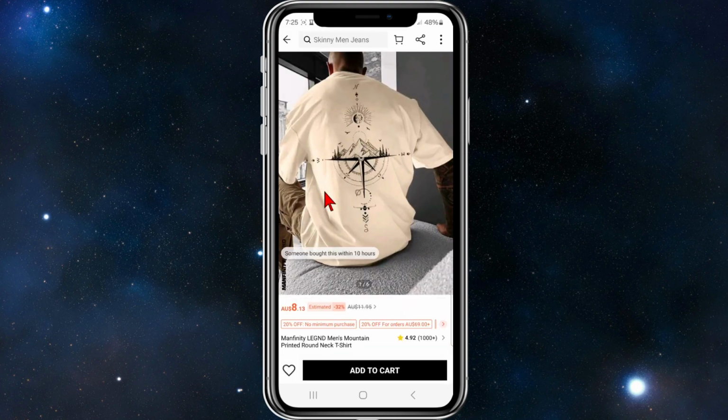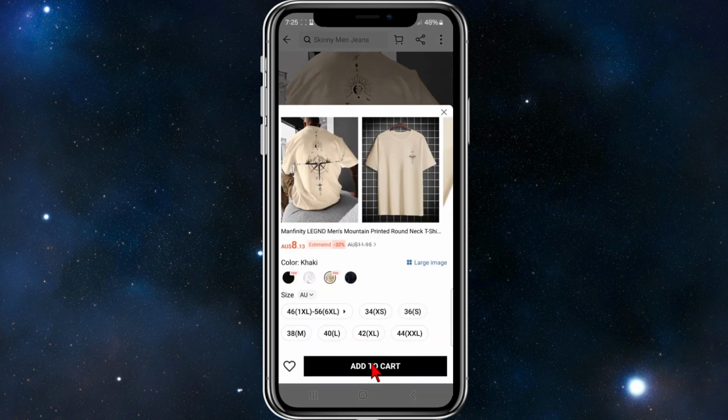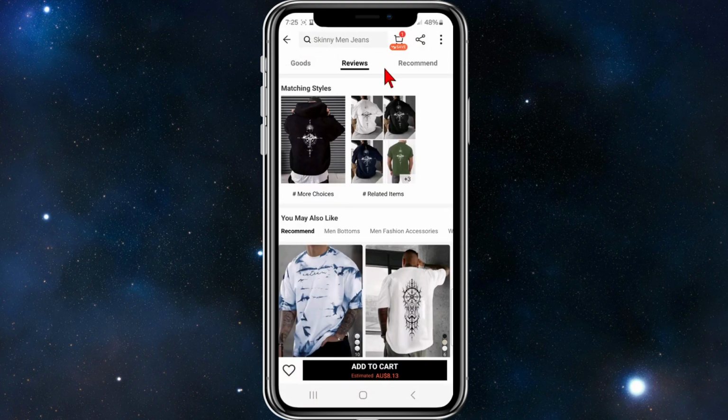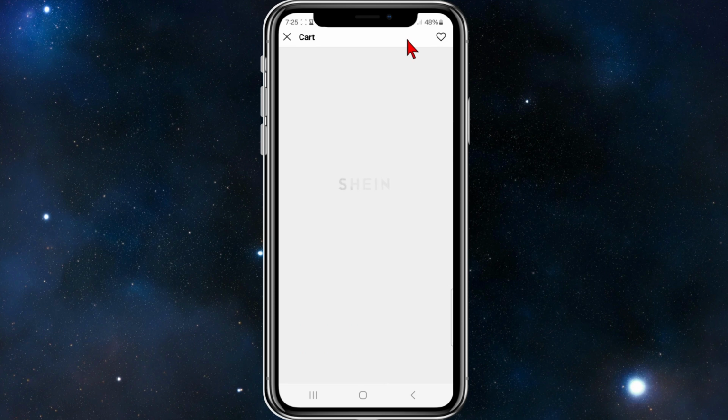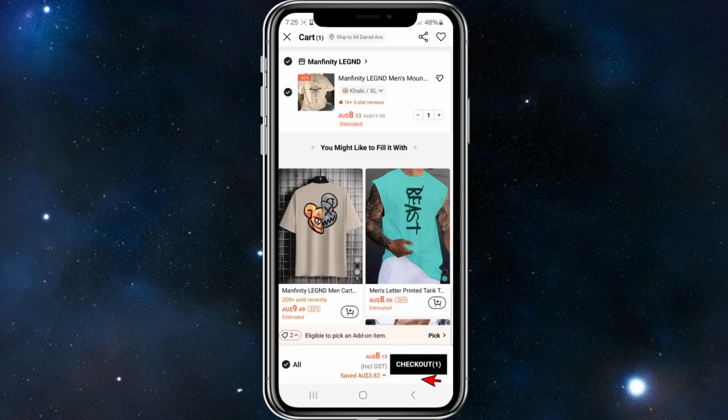So click into this t-shirt. I'm going to add this to my cart. I'm going to choose a size. Alright, that's in my cart. So now I'm going to go ahead and click onto my cart to head over to the checkout section. So I'm going to go checkout.